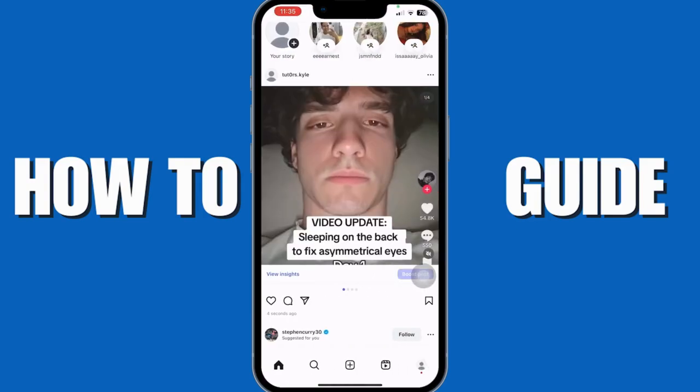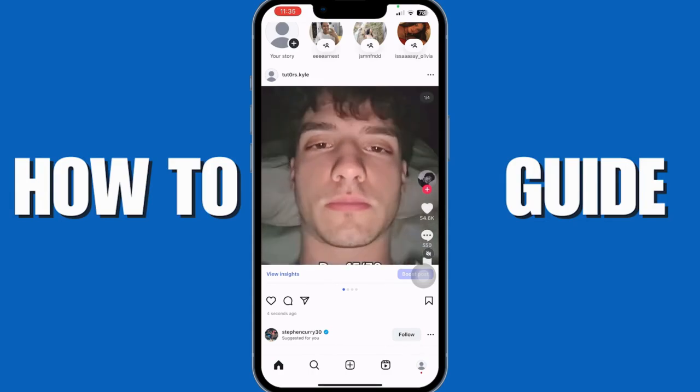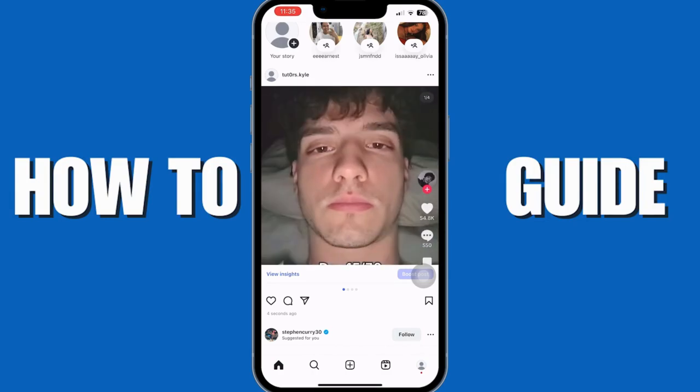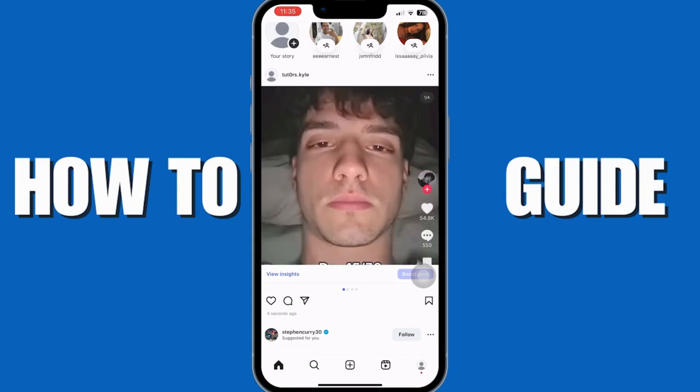You can do this with photos and videos. We could do it with video only, photo only, or a combination, depending on what you'd want. So yeah, that's it on how you could make carousel posts on Instagram.